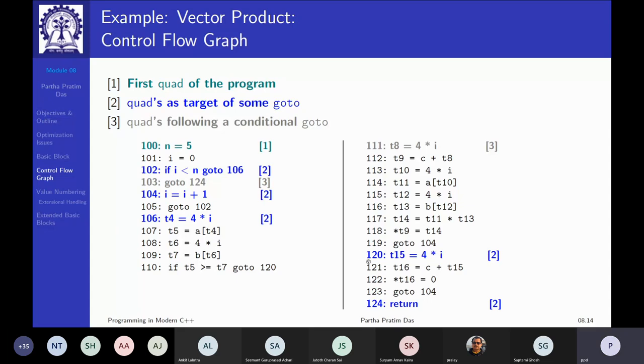And 120 is a leader because in 110 that's a target. 124 is a leader because in 103 it is a target. So by condition 2, I get 1, 2, 3, 4, 5 leaders.